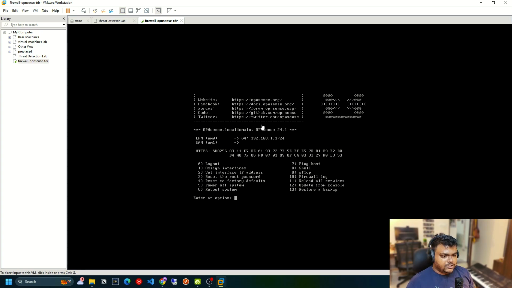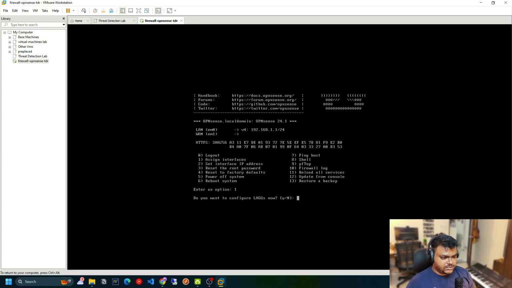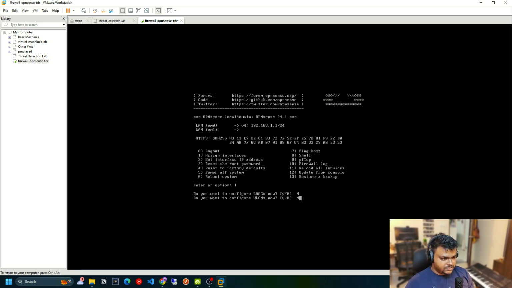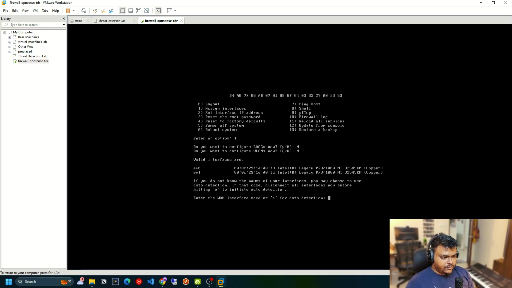So one of the key speculations that we can have here is the auto detection of the firewall for LAN and WAN interfaces is wrong. What I mean is EM1 is supposed to be LAN and EM0 is supposed to be WAN. So what we'll do is we'll change that. We'll select option number 1, assign interfaces. Do you want to configure LAGs? No. VLANs? No.